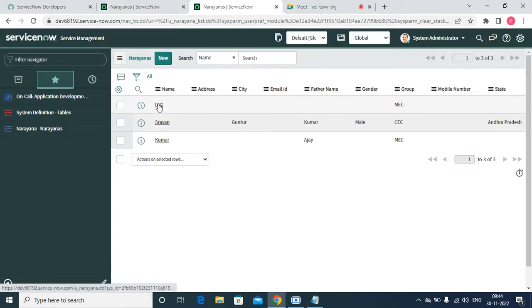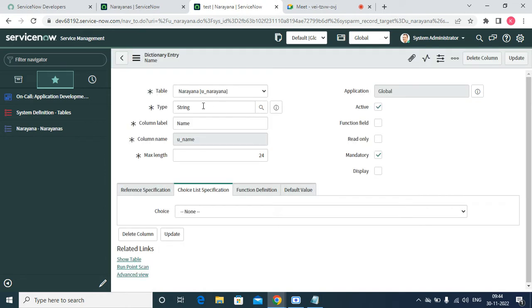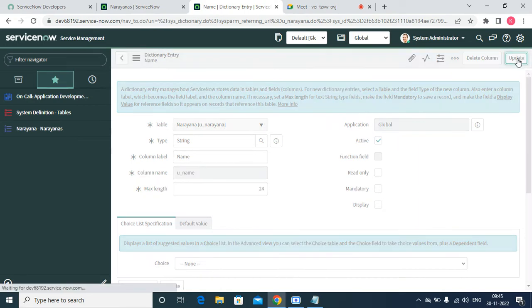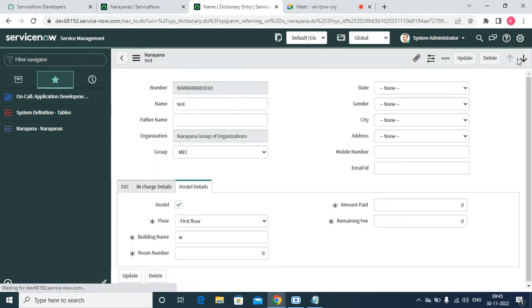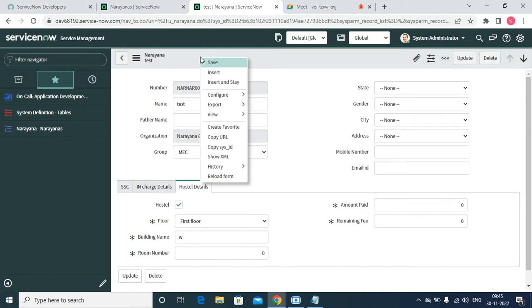Now when I open this one, the name is mandatory right here. I'm making it optional from the dictionary. I want to make this name mandatory from the client script. So that's my simple requirement.